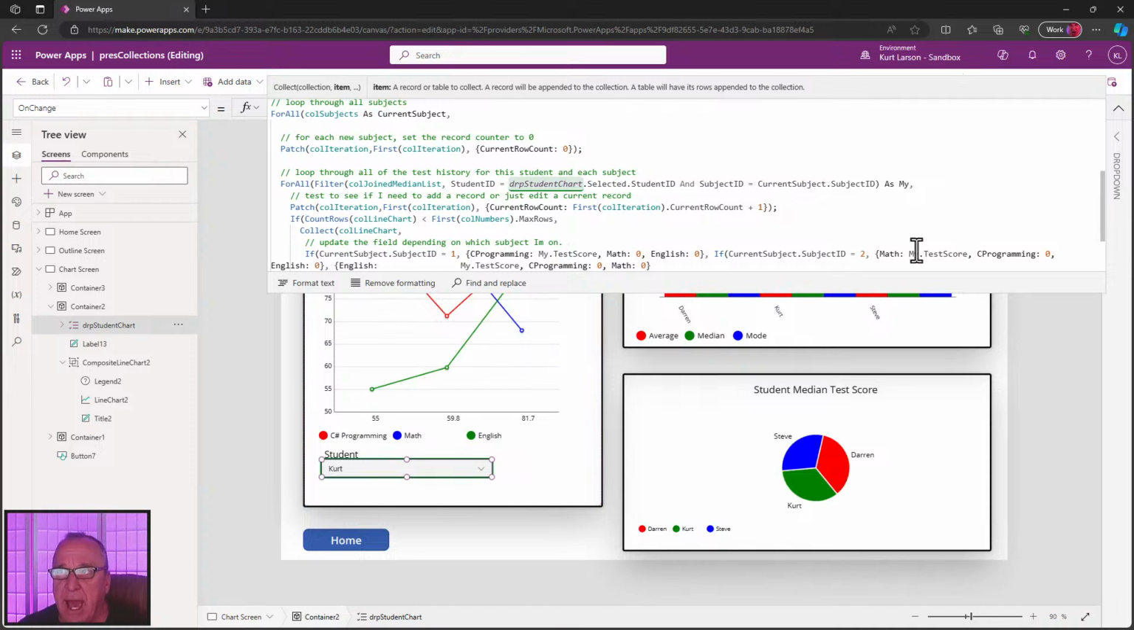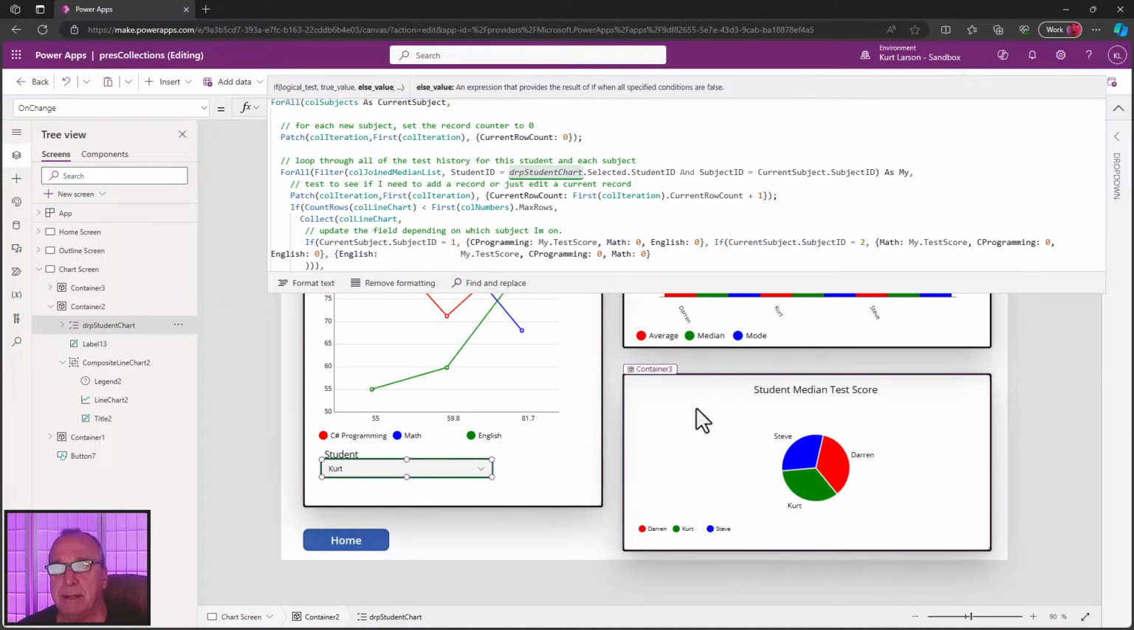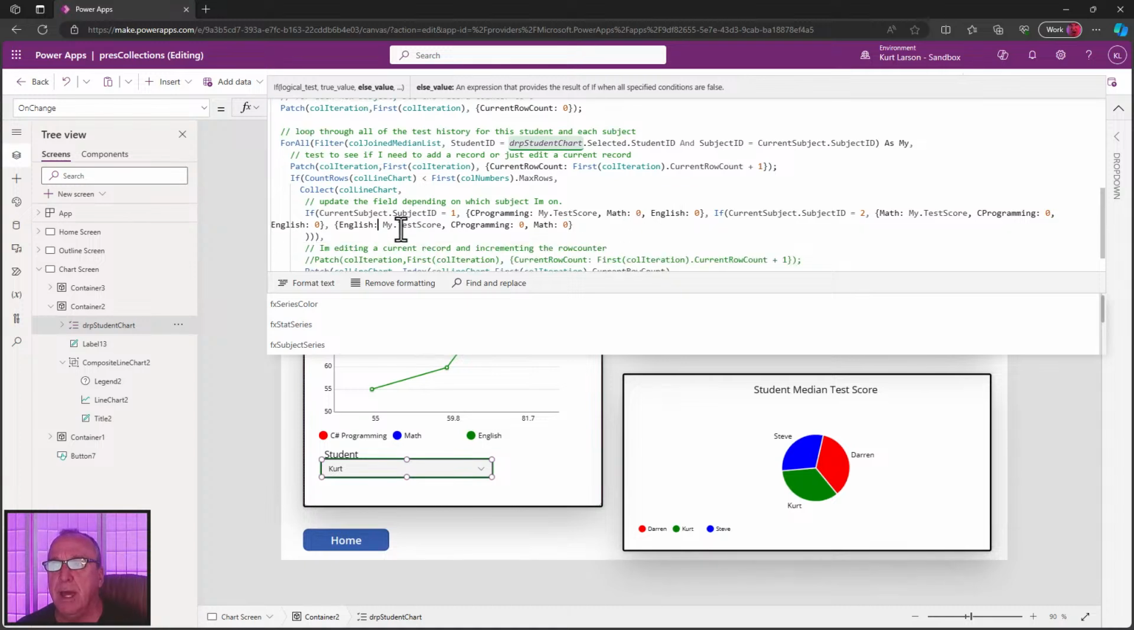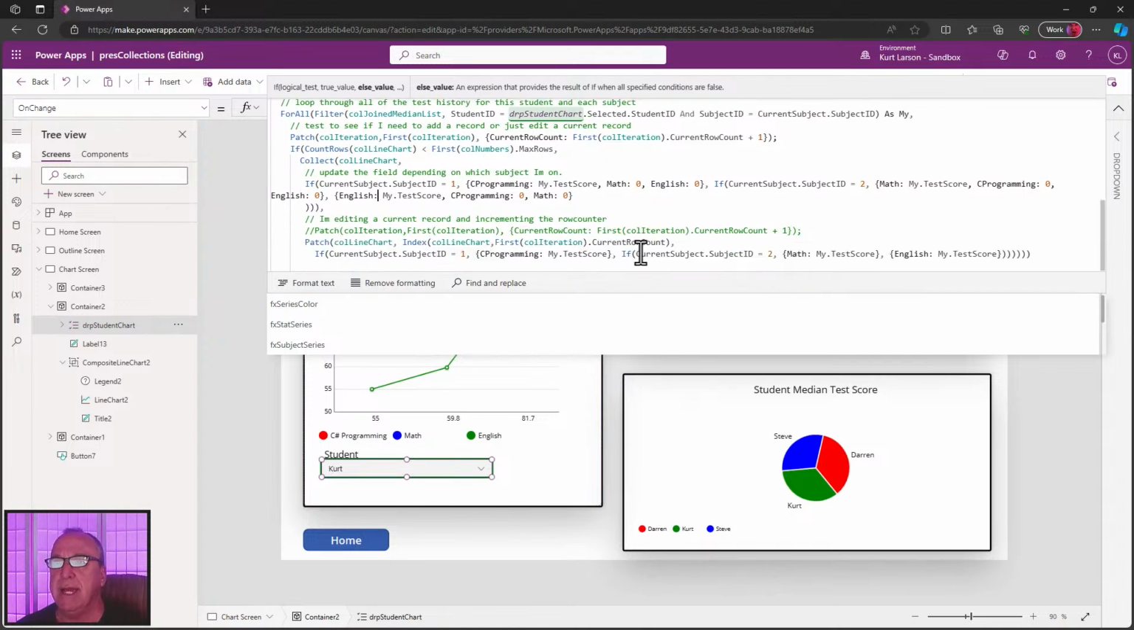So if I'm less than this max rows, I'm going to go ahead and collect. Otherwise, I'm doing a patch. And then I'm doing an index on the current row that I'm at. All I'm doing in this case is if it equals 1, then that's going to be my test score, C programming. If it's 2, I'm using that test score, the math, or else I'm going to the third one, which is the English. And that is the entire loop right there.